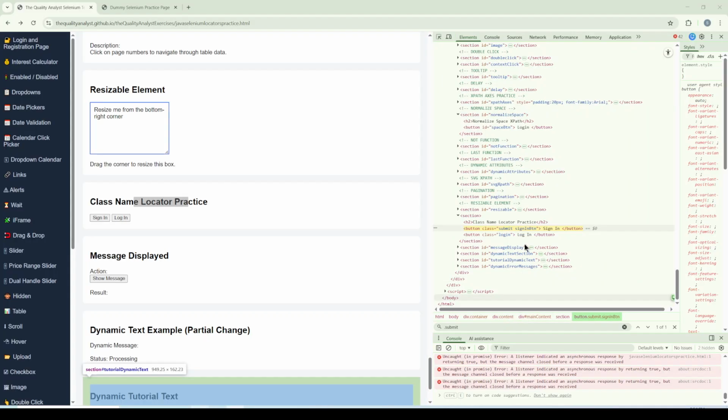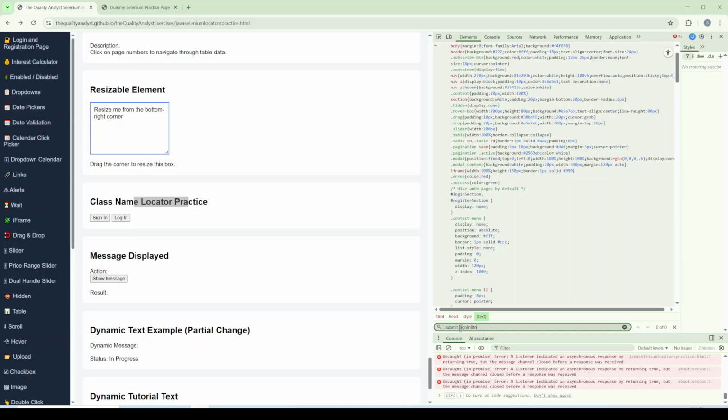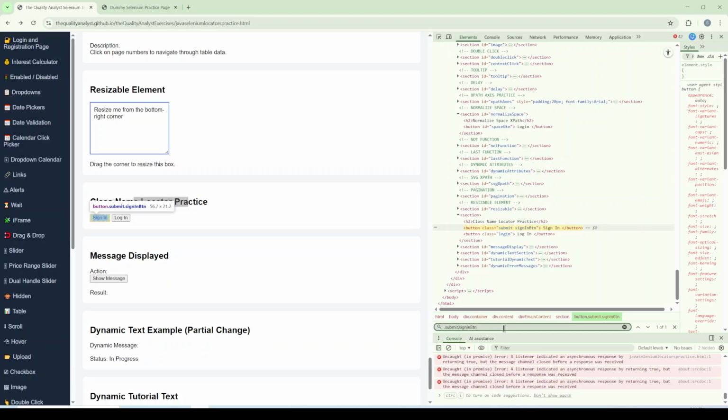Or else, if you want to write with both classes, then what you can do is simply add a dot and then submit, and then again the space you need to replace with a dot. So in this case it will work, and you see the element is located. So the rule is each class gets its own dot. This is one of the most common mistakes beginners make.